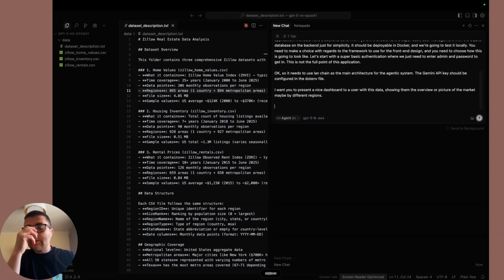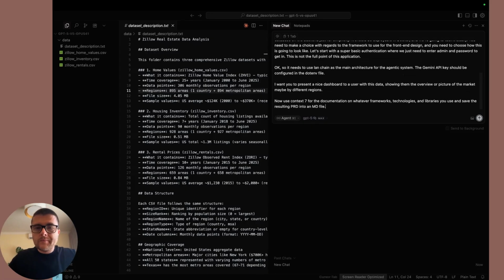Now, use Context7 for the documentation on whatever frameworks, technologies, and libraries you use, and save the resulting PRD into an MD file. Okay, so Context7 is an MCP that allows you to get the most recent docs on different services, and it's connected to my Cursor, so it will know it is there.